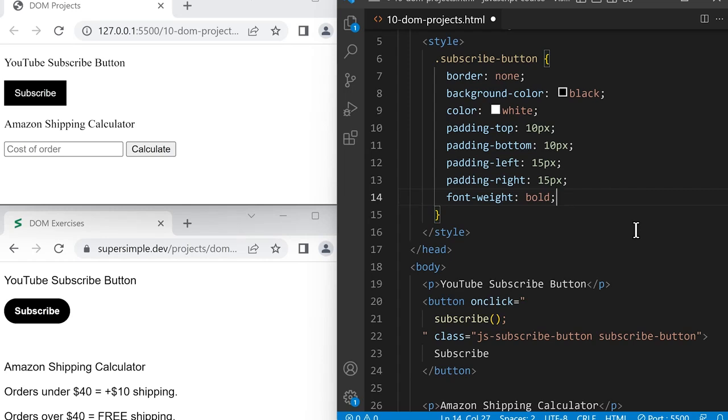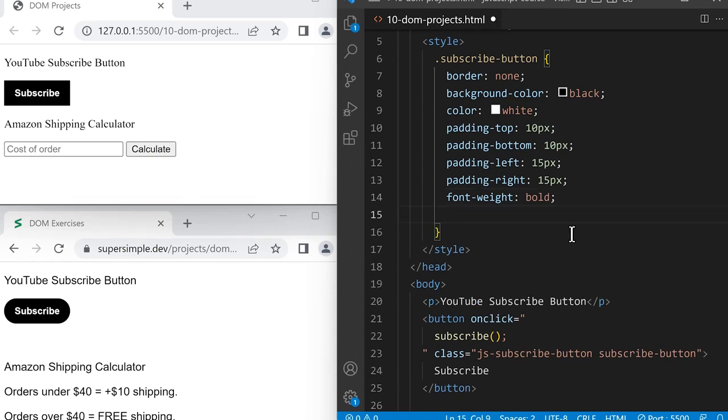Let's save. And that will make our text bold. So we're almost there. Now let's make the corners rounded, like in the final design. We'll go back to our CSS, and the property for making the corners round is called border-radius. And we'll make it colon 5 pixels. Let's save. And you can see that it made our corners round.